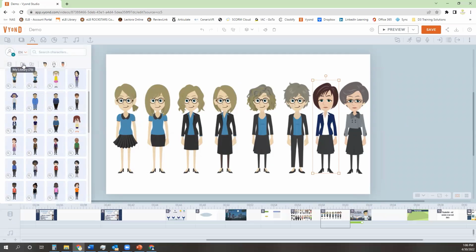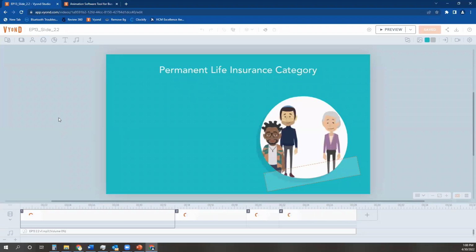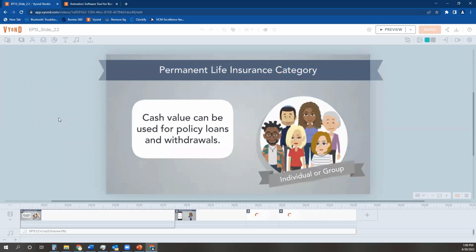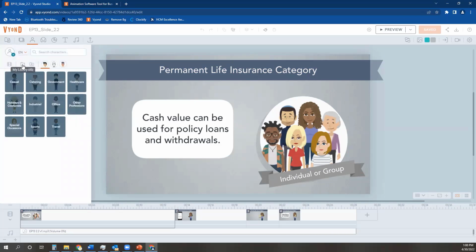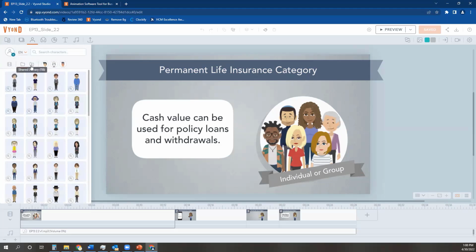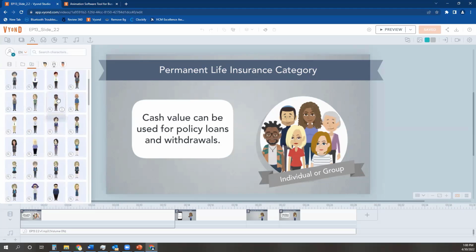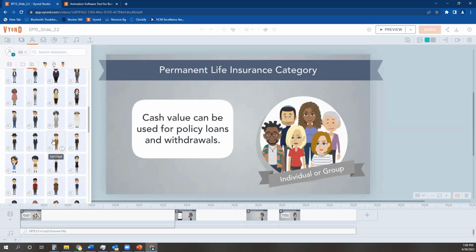The other thing you can do is, we've got my library. There's also the ability to share your library. Let me open up another version. I want to show you a couple things on here because we're going to look at something in a moment. If I go into my character, here's my library, but I can also look at the shared library, and I can see the assets that either I've shared with them, or they have shared with me.